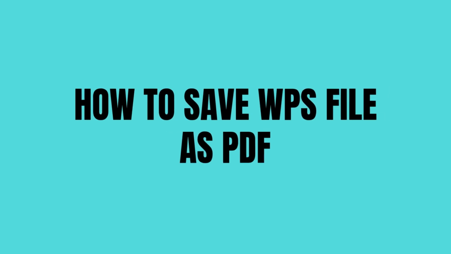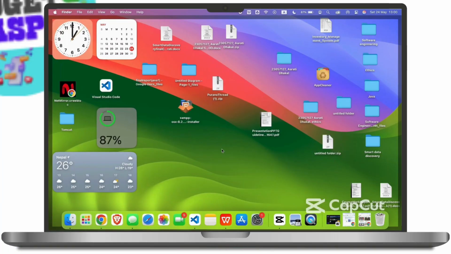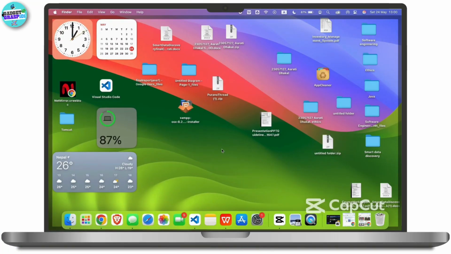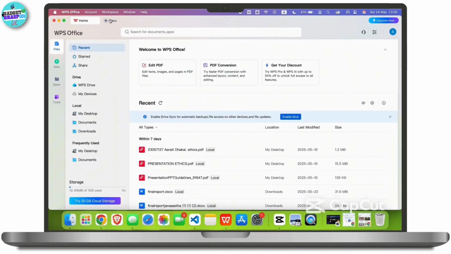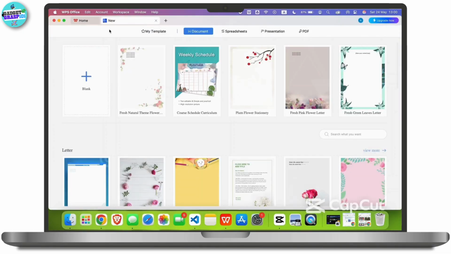How to save WPS file as PDF. To save a WPS Writer file as a PDF, you can follow these simple steps. So first of all, you have to open the WPS app on your device and navigate to the document you want to save as a PDF. So let me just create a new document.